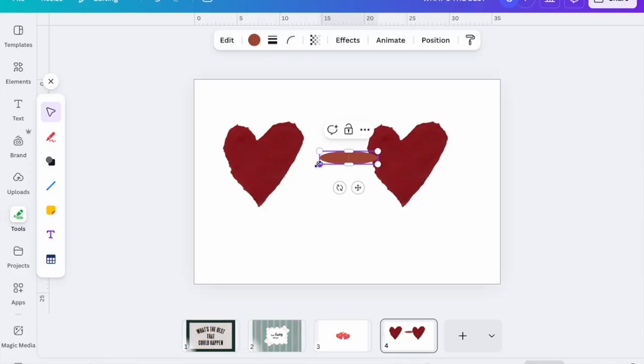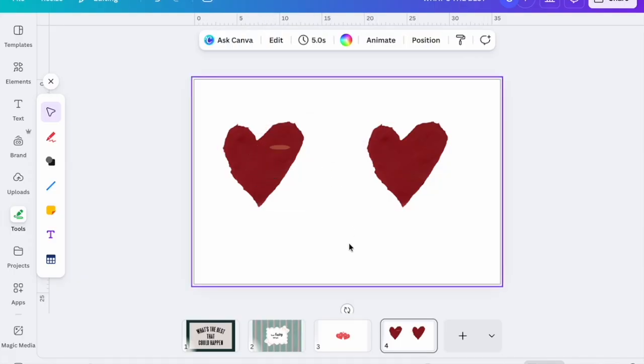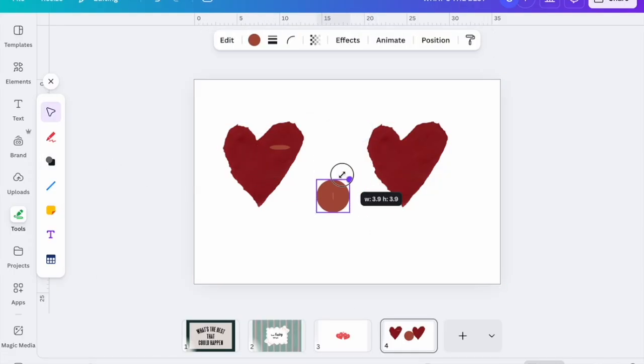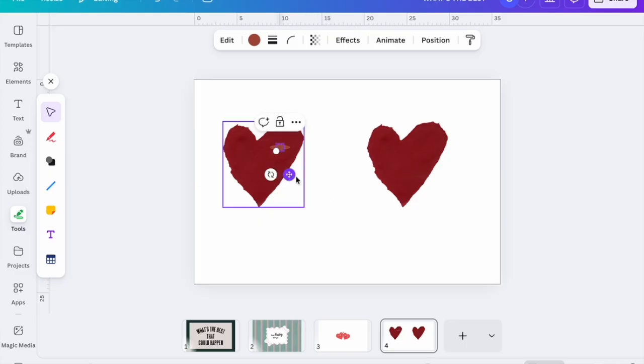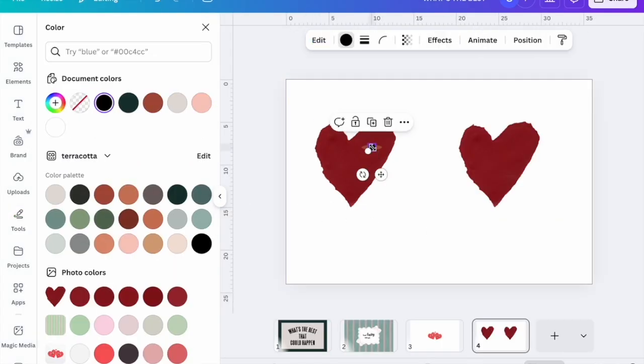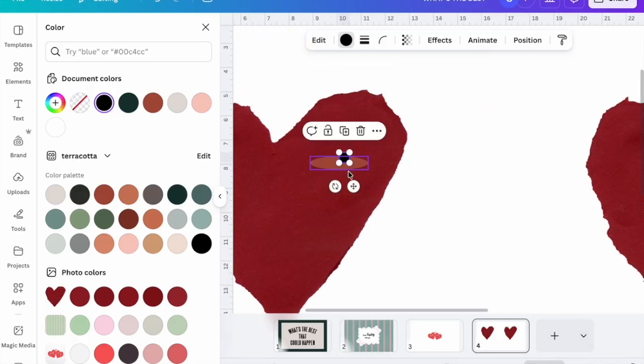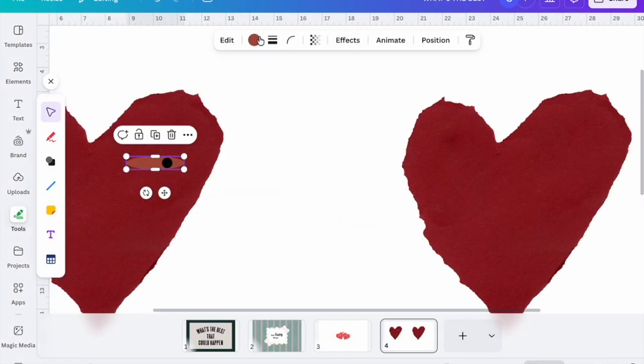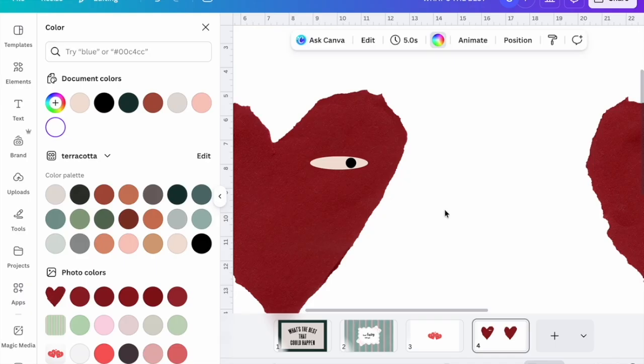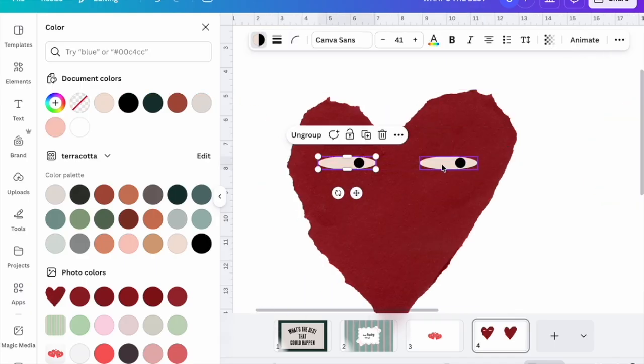Okay, now we need a circle for the eyeball. And then we need to adjust the color so that it looks like an eye. All right, so once we have that ready, we're going to group it and then duplicate it. Once we duplicate it, we're going to group it again, and then we're going to copy and paste it so that we can have the same set of eyes for the other heart as well.